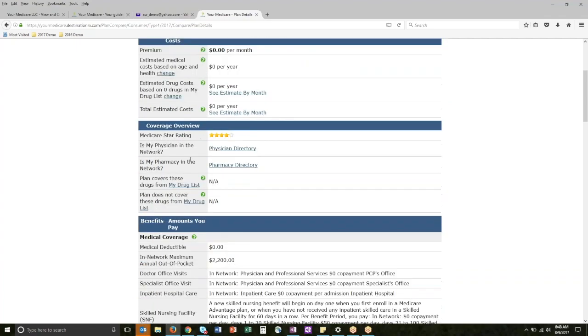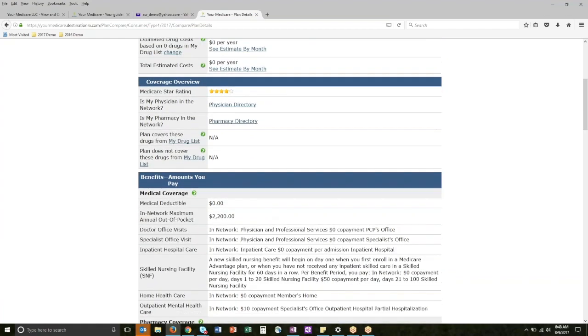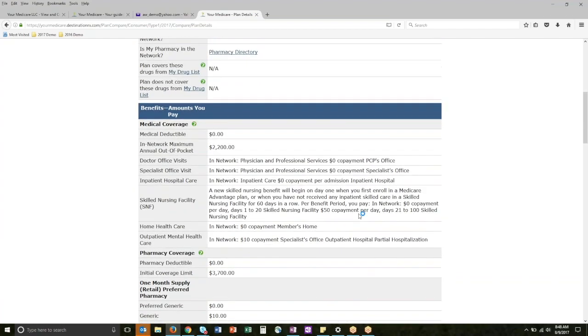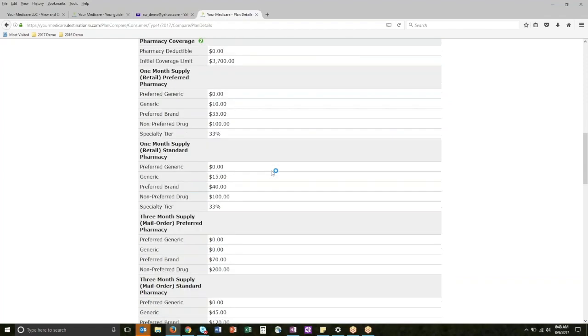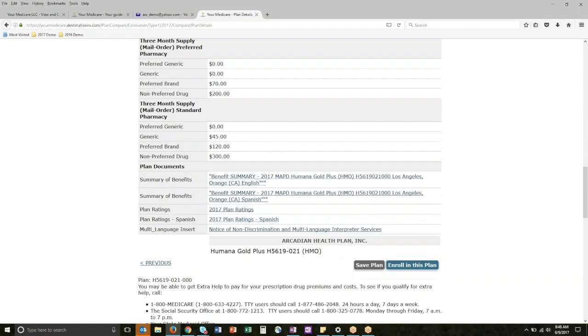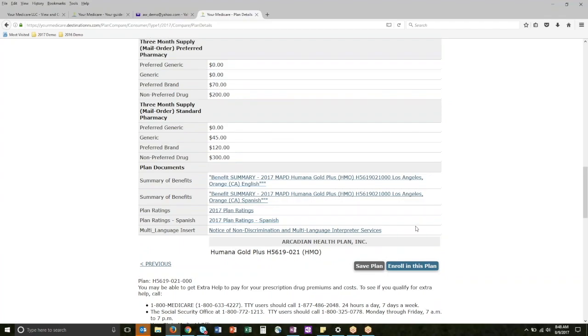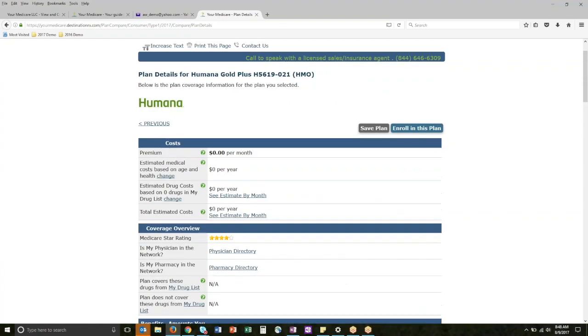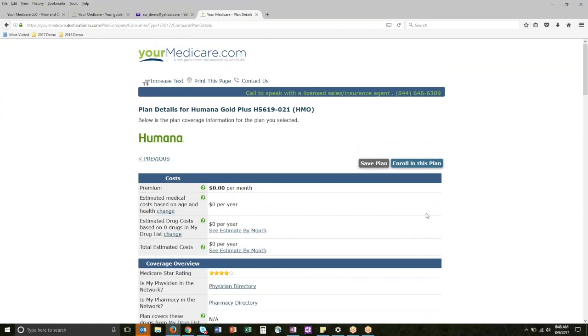So we break it down by cost, coverage overview, and then the benefit amounts that I would be paying. So some of the more granular information of the plan. The plan documents are here at the bottom, and we have links out to all of the options. So from here, I have the option to either save the plan to my profile, come back at a later time and do the information again, or I can go ahead and enroll in this plan.